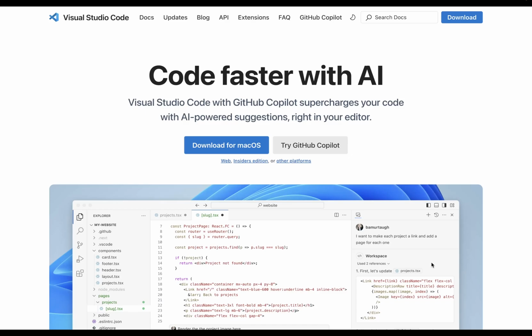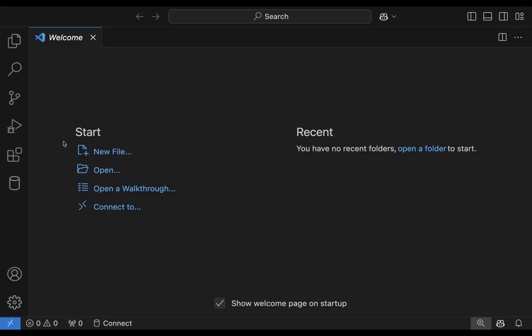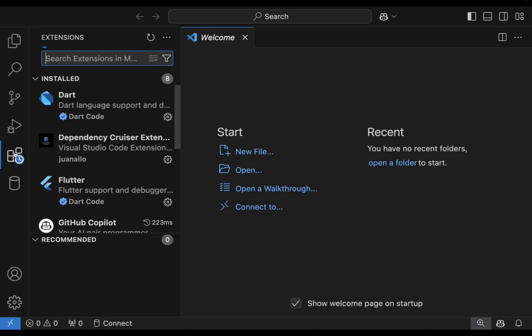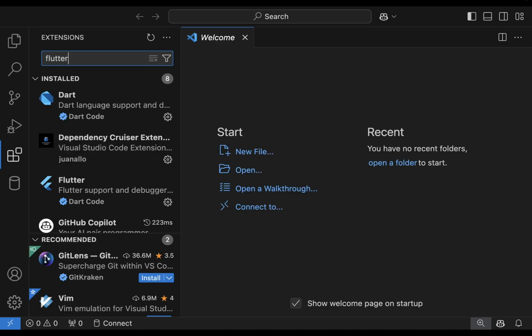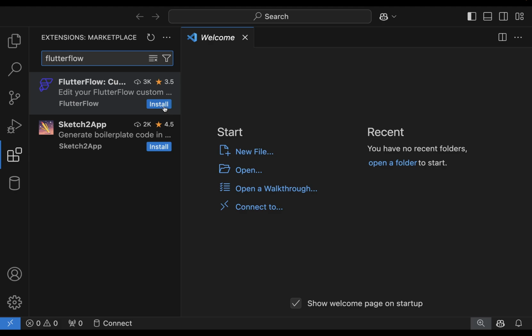In this video, I'm going to show you how to use FlutterFlow's VS Code extension to edit your custom functions, actions, and widgets. So make sure you have VS Code downloaded and open it up. In VS Code, you need to install the FlutterFlow extension. You can just come over here to extensions and search for FlutterFlow. This is the one right here, and install it.